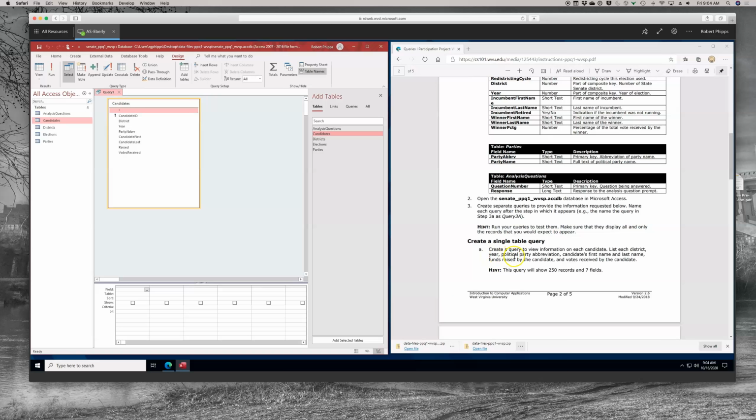District and year I see right away. Political party abbreviation is there. Candidate's first and last name is there. The amount raised is there, as well as the votes received. So we're okay. It's important that I put the fields in the order that they are listed. In this case, that's simple because it's the same order.